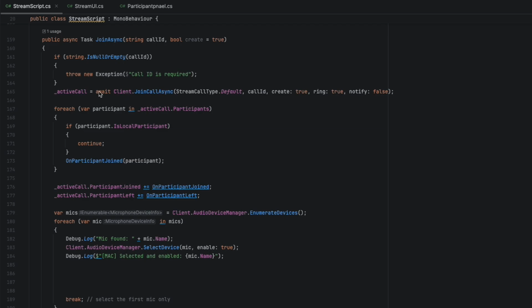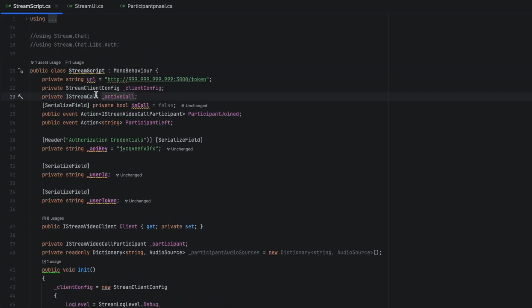Here is where we start the reading. The join async is a task that needs two parameters, the call ID and the create. The call ID is the name of the call so all the participants can join it, and the create we set to true. First of all we check if the call ID is null or empty, so we throw this exception. Next we make the client, we call the client join call async and we give it the type of default, the call ID, and we set create to true. So if this call ID is not an existing call, we create a new call with the same call ID, with ring true and notify false. And all this goes in the active call, which is the IStreamCall interface.